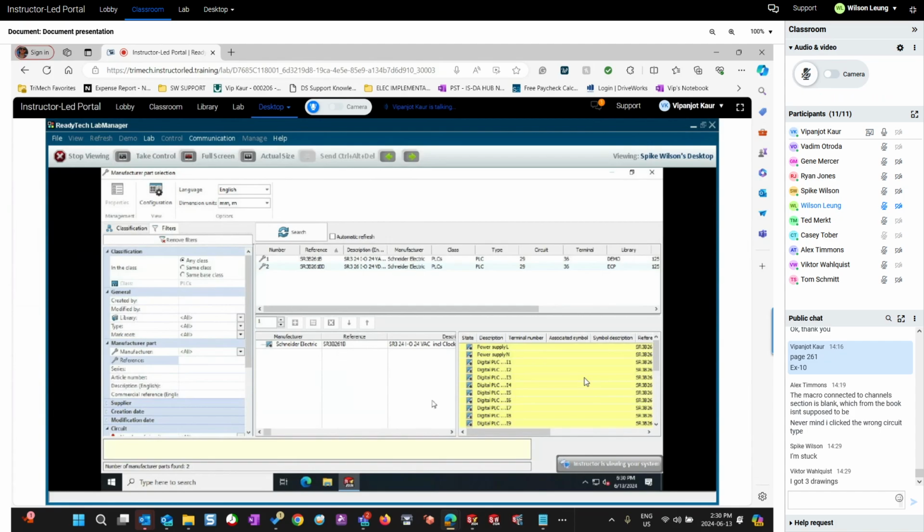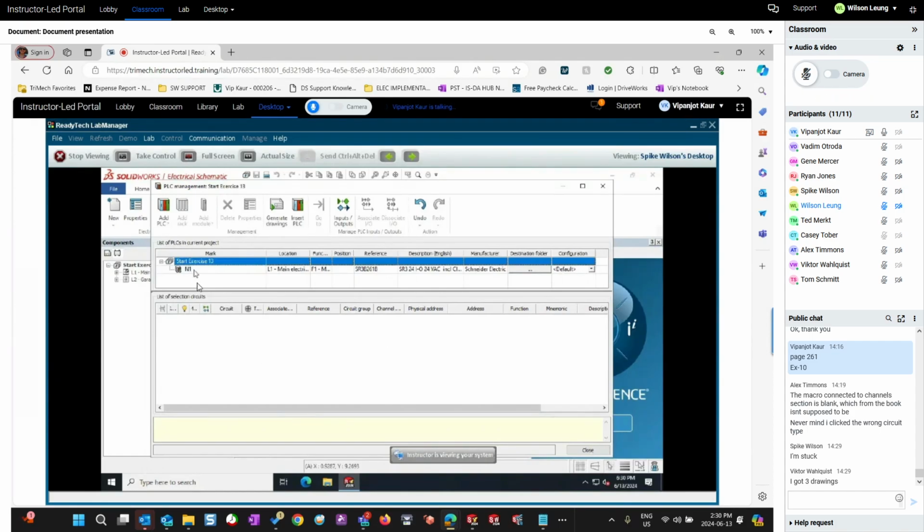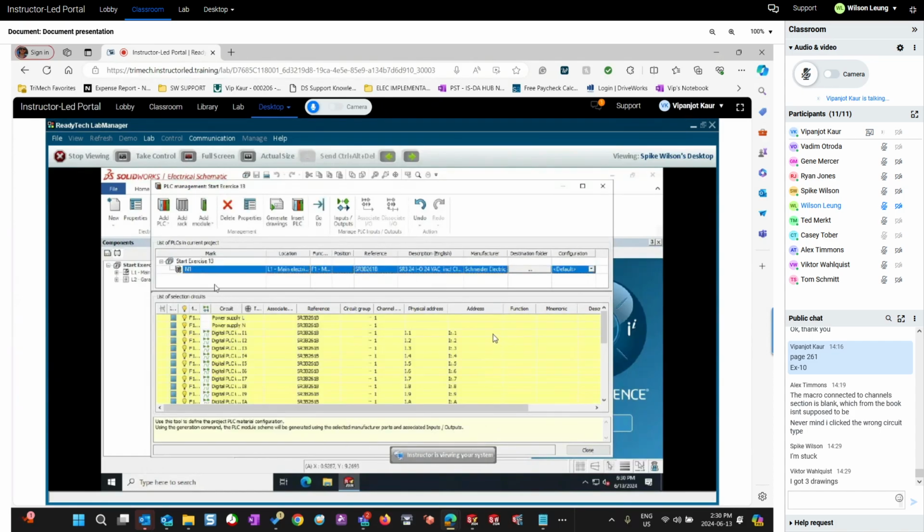Thank you, Spike. Click OK, move this away, select it. Good. So close this window. Okay, so click on N1 PLC. Now you can define your properties, your description.